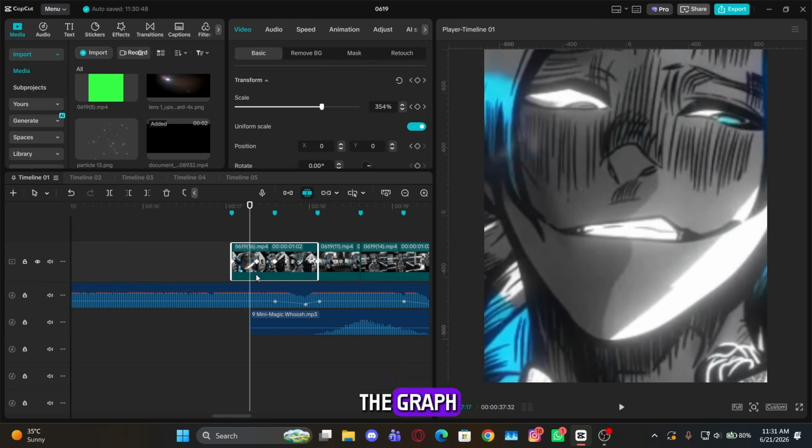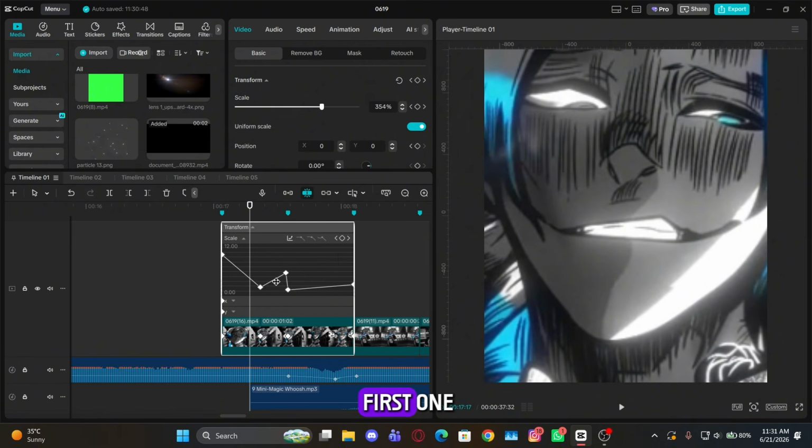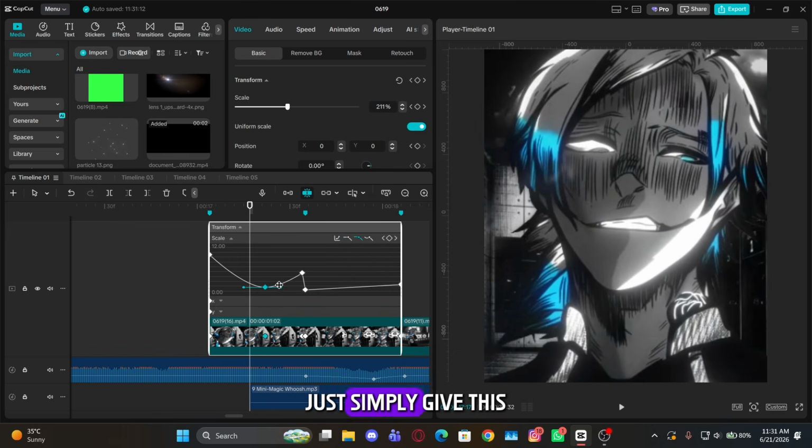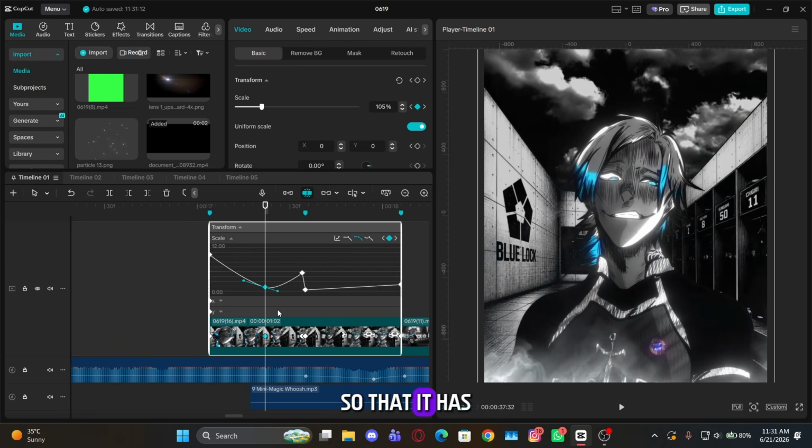Now let's give them the graph. So for the very first one, it is quite simple, you don't really have to do much. Just simply give this middle keyframe the middle graph line so that it has this effect from both sides. Like if I move this up, the other one goes down. So make it stretched from both sides like this. And make sure that they are all equal and a bit like this.